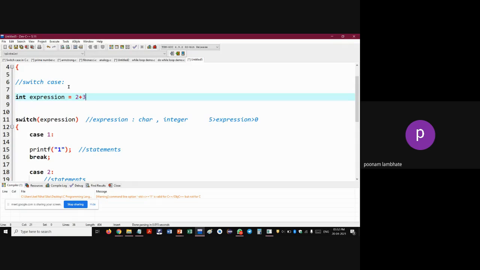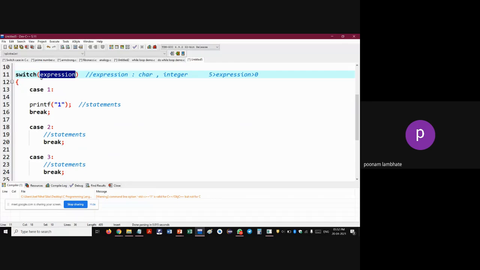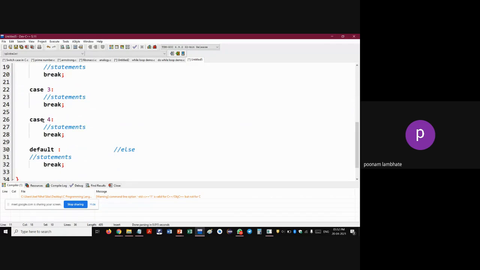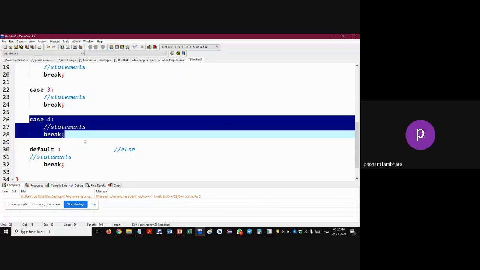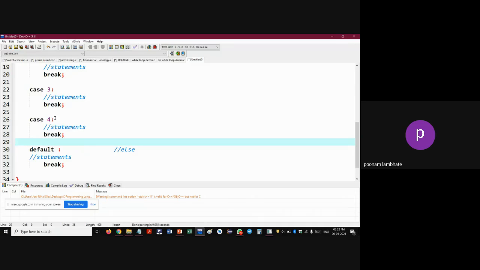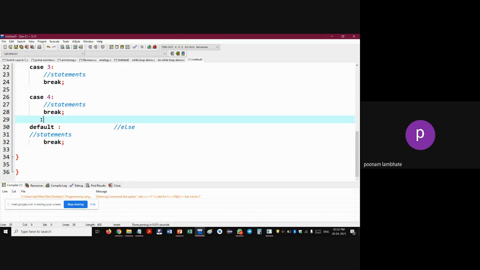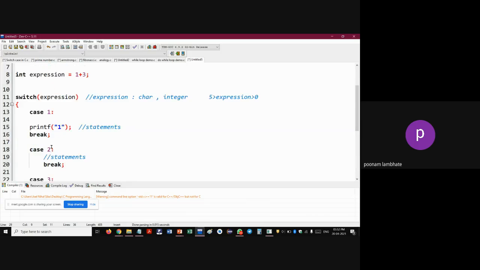Okay, and I assign it the value 2 plus 3. You can have even variables like a plus b or whatever, and in a and b you can store some value. For now let me say 1 plus 3. So 1 plus 3 is what? 4. So that 4 will come here in place of expression. Since the value of expression is 4, which case will execute? This one will get executed. Case 4, whatever statements are under case 4 will get executed and you'll break from the switch case.